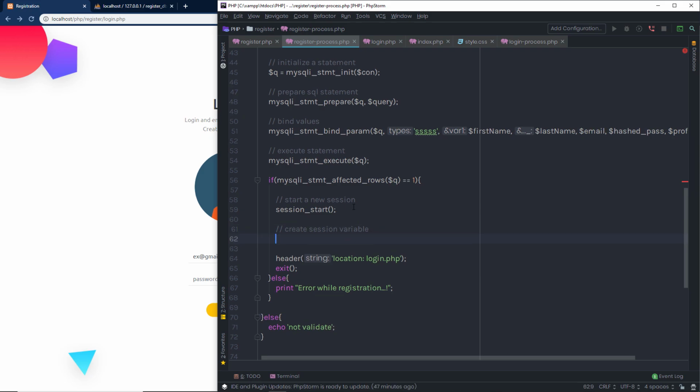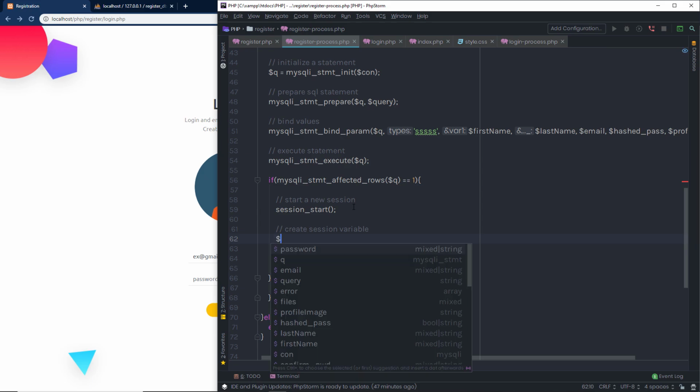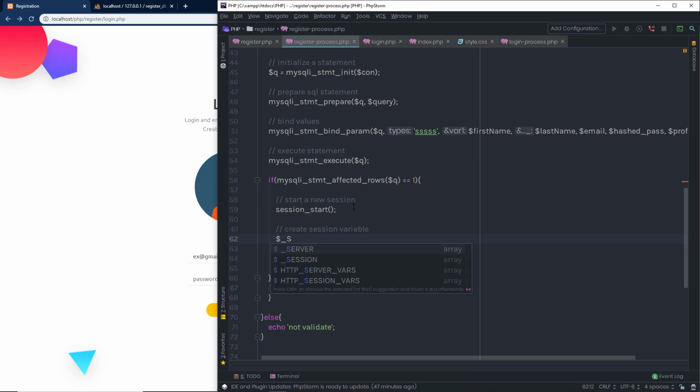And to create a session variable, it's very simple. We just need to call here $ sign and just call a global variable $_SESSION. And in the array of this session variable, you need to specify variable name. So I'm going to just specify here user ID. You can specify any name here.